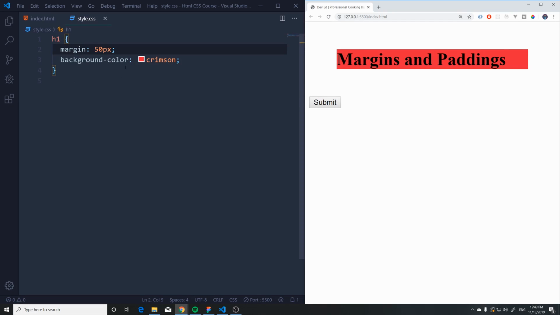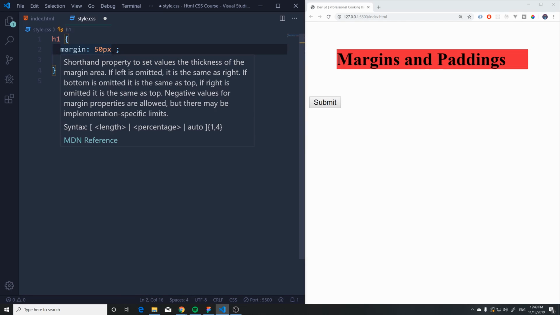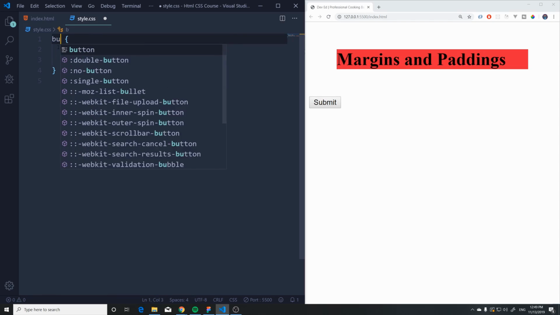Now let's see different ways that we can add paddings and margins. I apologize. So this is the first way we saw. If we just add 50 pixels like this, and that's going to apply it everywhere on each side. However, if I add another value here, let's actually do this on the button because it's going to be a bit easier to see.